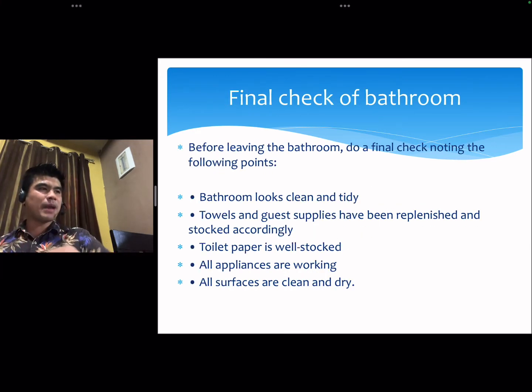Okay, final check of the bathroom. Before leaving the bathroom, once again double check. Bathroom looks clean and tidy. Towels, guest supplies ay naandyan ba? Toilet paper are well stocked. All appliances are working. So that's something that I've said earlier.